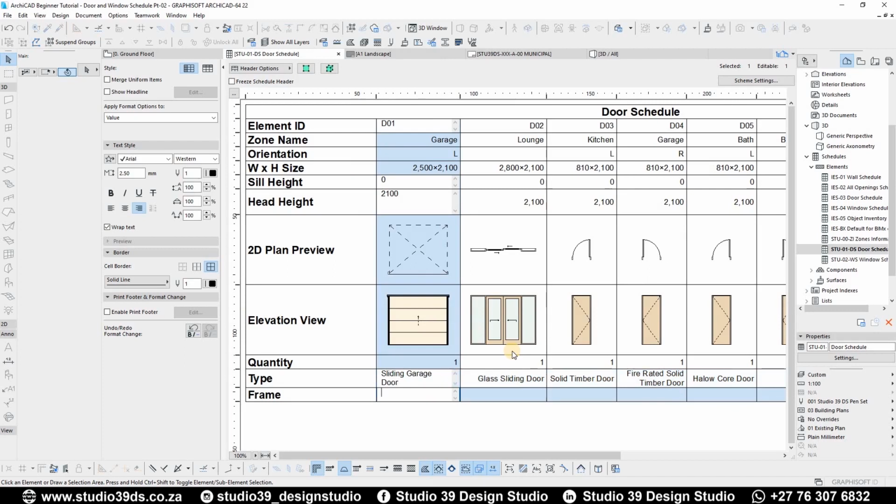And then you can also have your specific frame type. So maybe this is a steel frame. Maybe this is an aluminum frame. Maybe you'd want this to be a timber frame. Okay, let's say steel frame here. And then you can have this as a steel frame. Let's say steel frame also here.